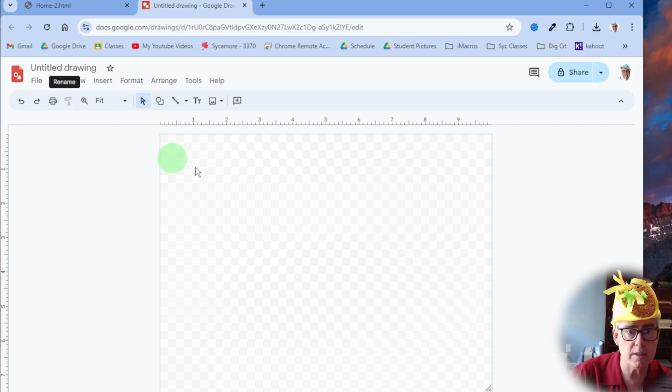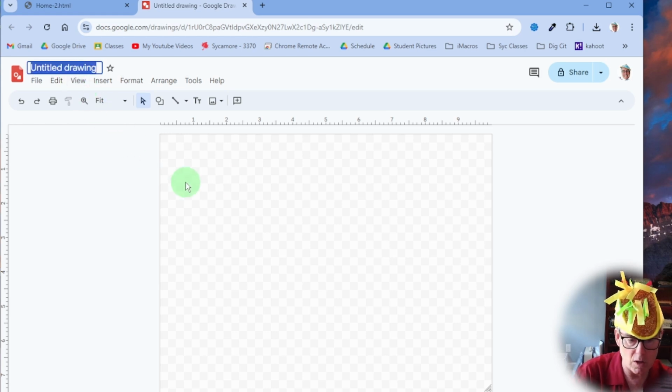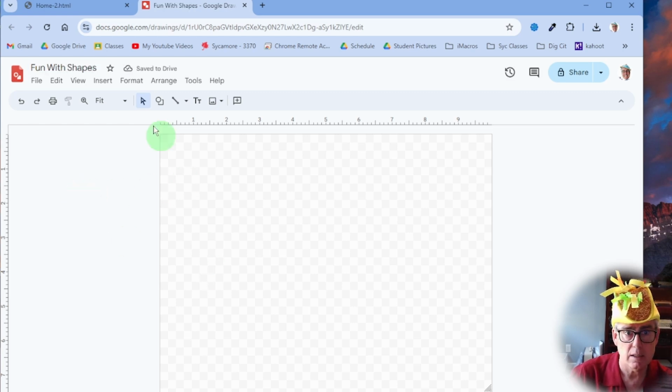And you can call it something. I always recommend you call your drawing something at some point, so when you want to find it later on, you can find it. So click up there. And we're just going to call this Fun with Shapes. And that saves it. So now later on, if you want to find it, it's going to be called something good. And we're going to draw pictures with shapes.